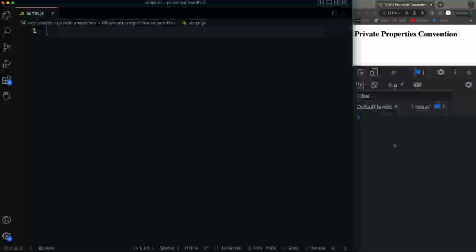Now, there is a new feature in ES 2022 that allows you to use the number symbol to create actual private fields. And this is a new feature that isn't yet supported in all browsers, but we are going to look at that in the next video. Right now, in the beginning of 2023, you're probably going to run into the underscore convention more often than the number symbol. But I think as time goes on, you're going to see that convention used more and more because it actually allows us to have private properties and methods.